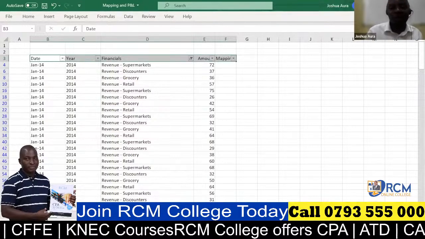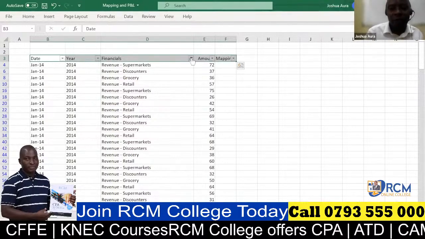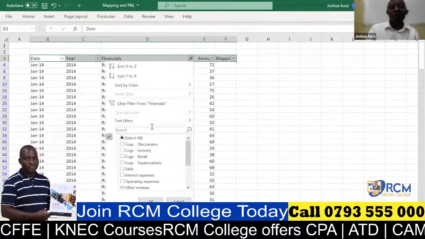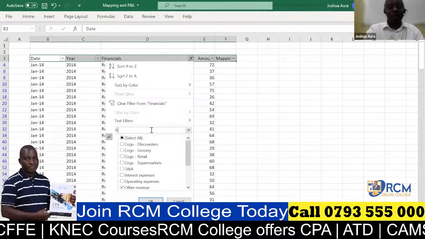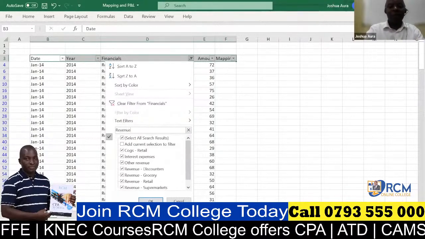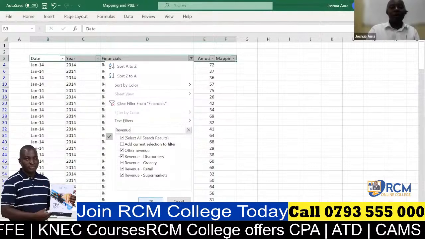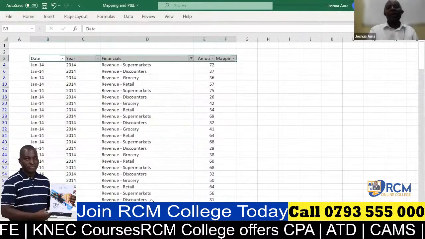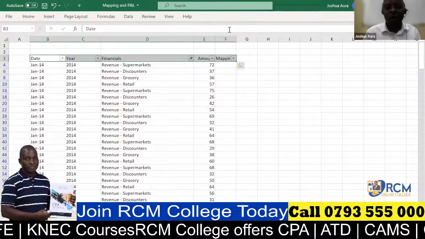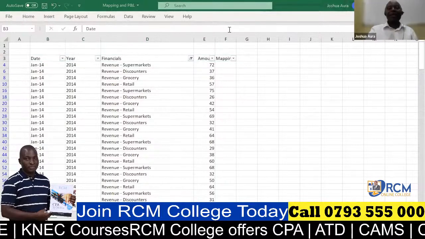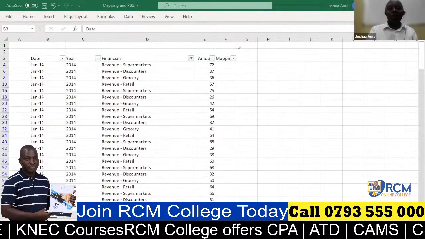Sio ngumu kufilter, unagonga hiyo kichungi ya financials. Unakuja hapa kwa search, unasema revenue. Ukishasema revenue, unasema okay. Aha, tunaona kuna mwenye ameweza kuchuja. Yes, Augustine says yes. Kimani says yes. Thank you, and thank you very much.